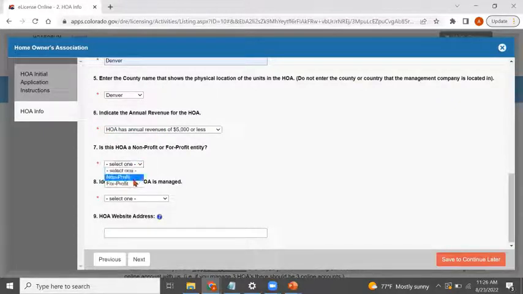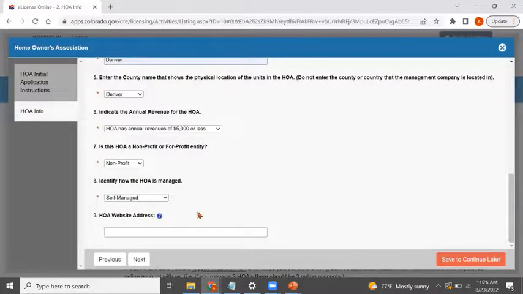And I'm going to go ahead and put a nonprofit. We want to know how the HOA is managed, of course, if it's self-managed or professionally managed. This one, I'm going to go ahead and put that it's a self-managed HOA. And if you do have it, we don't need it. Again, if it doesn't have an asterisk, you don't need to answer, but it's great to have that information. You are more than welcome to put the HOA's website here.